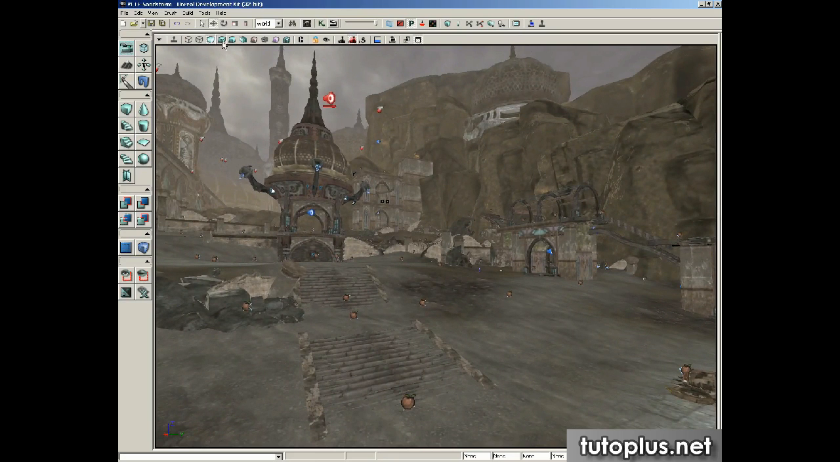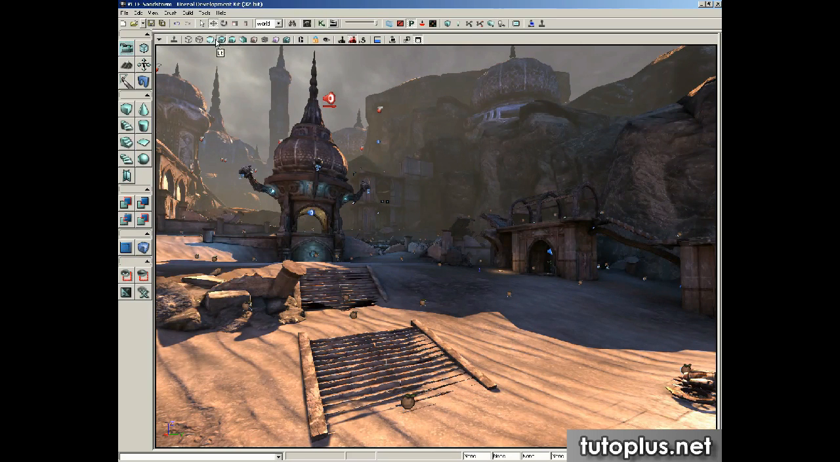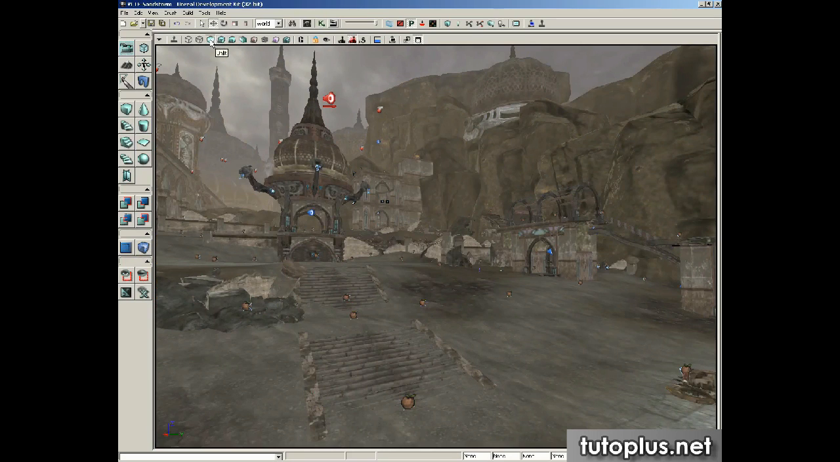If we switch over to Lit, the difference becomes obvious. So there's with our lighting information, and of course there's without. Now we can also take a look at Lighting Only. So we have Unlit, then we have Lit.